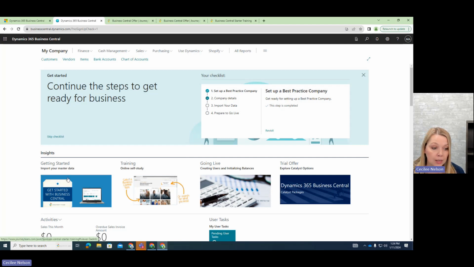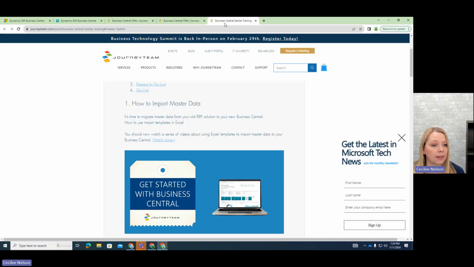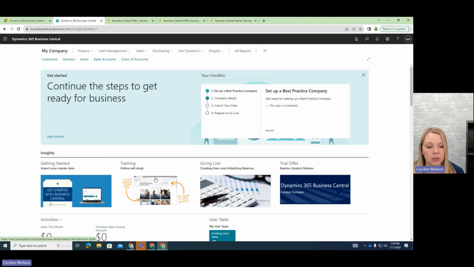Of course, the first thing that they need to do is import their master data. We've provided a very easy way for them to import their data by clicking into here. You'll be able to see how to import the master data, watch videos on it, and we've included templates to go along with that. All of those different sections will take you to different pieces where you can get online self-study, as well as some going-live tips and tricks and videos.